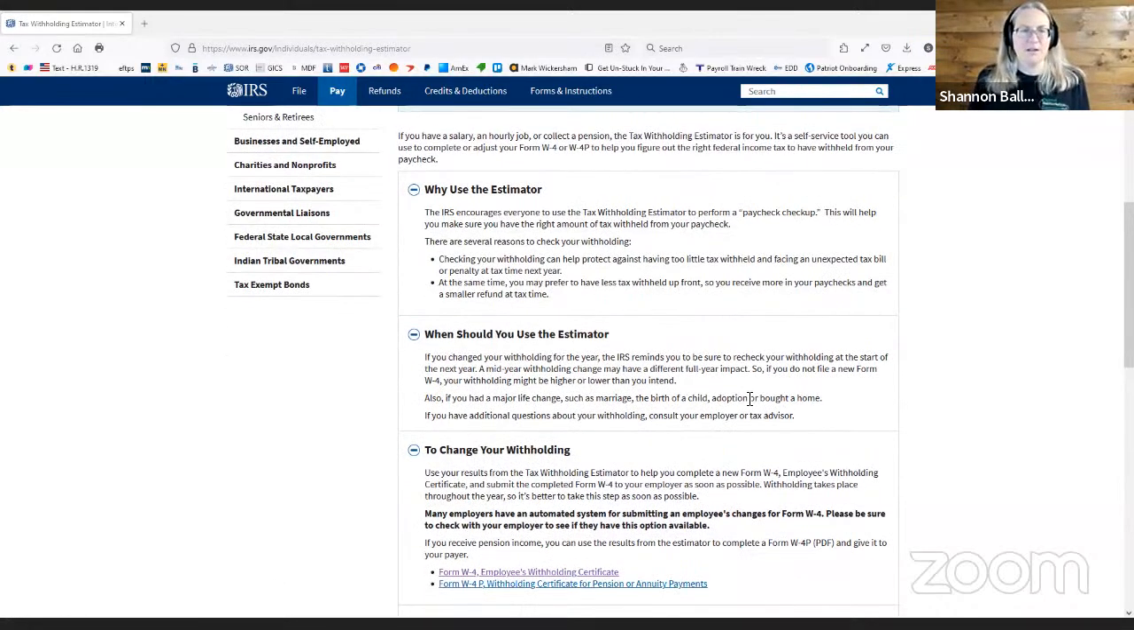Why use the estimator? The IRS encourages everyone to use the tax withholding estimator to perform a paycheck checkup. This will help ensure that you have the right amount of tax withheld from your paycheck. There are several reasons to check your withholding. Checking your withholding can help protect against having too little tax withheld and facing an unexpected tax bill or penalty at tax time. The IRS does assess underpayment penalties. So if you owe too much and it could have been fixed on a W-2 or by paying estimated taxes, the IRS does give you a penalty for that.